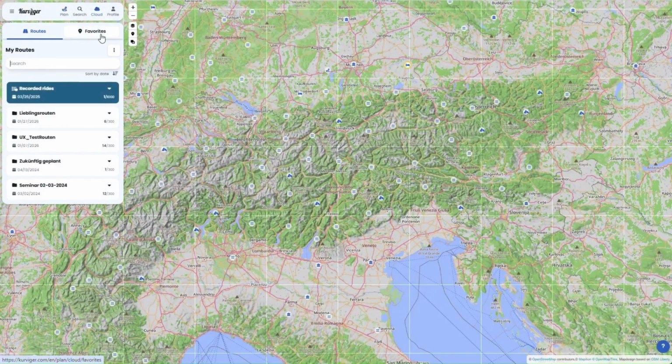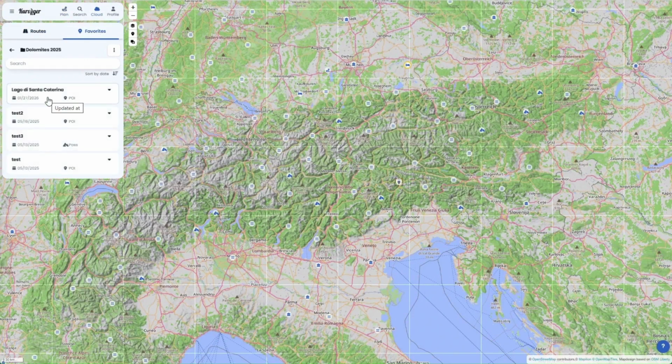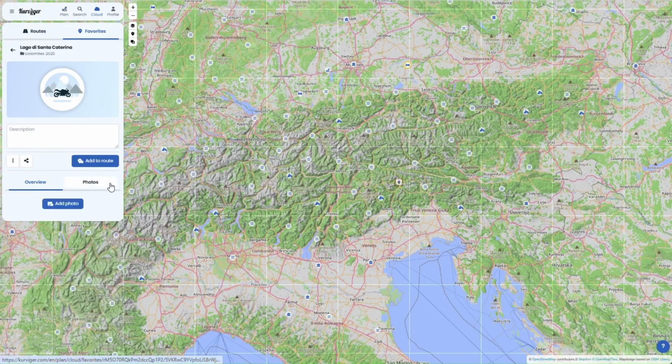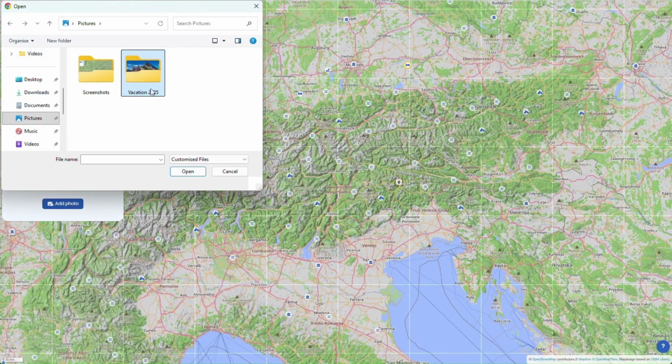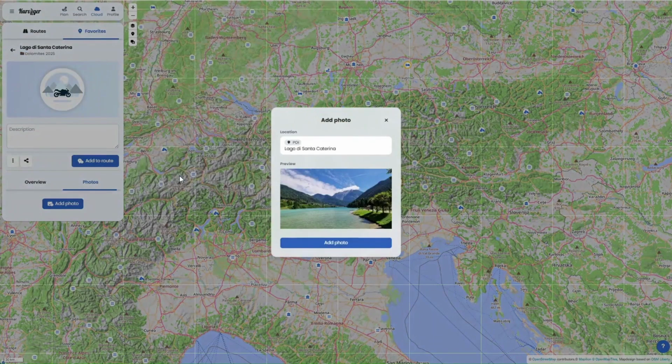Uploading photos for your own favorites in the Curviga Cloud works in exactly the same way. Simply select the respective favorite, click on Add Photo in the Photos tab, select the desired photo, and enjoy the view.